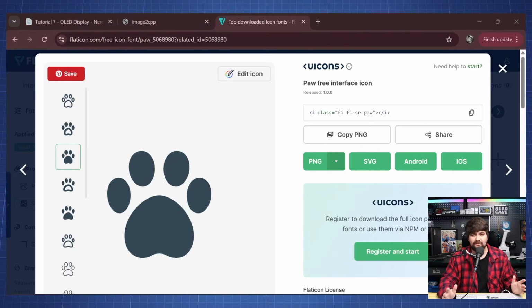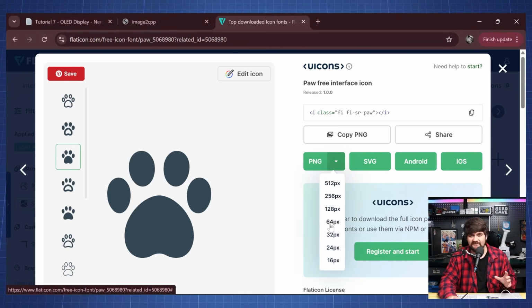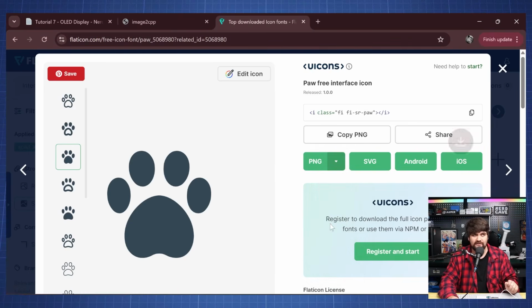I find this nice paw icon that I want to use. Now, before we just click also on PNG, we can go set the pixels here. Now I'm gonna make this 64 because the height limitation of our screen is 64. So if we do it 64 by 64, we can put this in the middle of the screen, like center it. So I'm gonna go download this one.